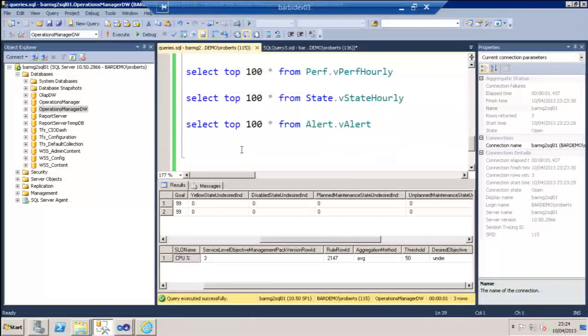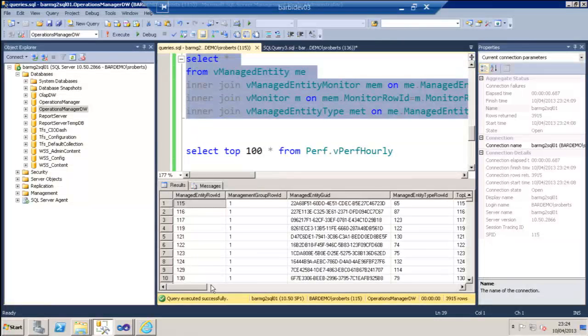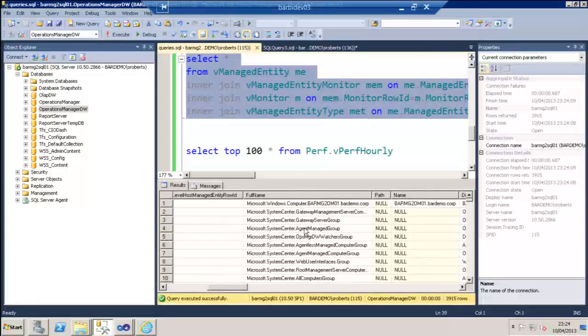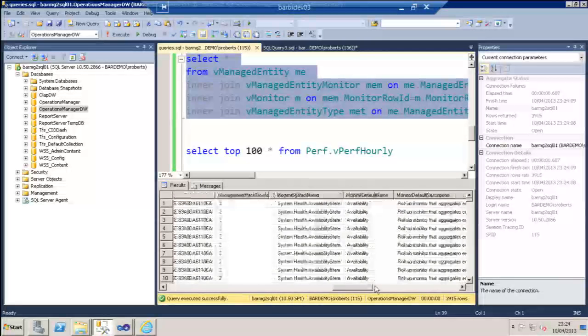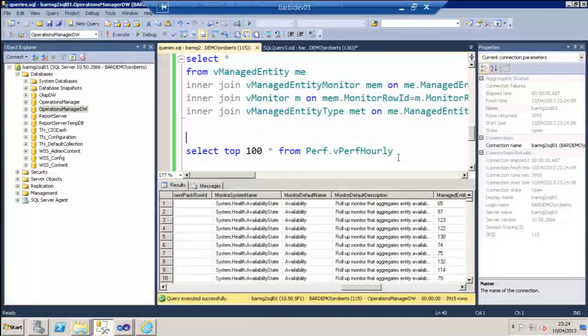From here, we'll just have a quick look at that. What does a monitor look like? These are the various different monitors. We see the full name of the object, and if we scroll across, we'll see the roll-up and the availability monitors. So that's traversing that monitor tree that I was talking about before. This is just a quick look at what the perf hourly looks like, top 100.